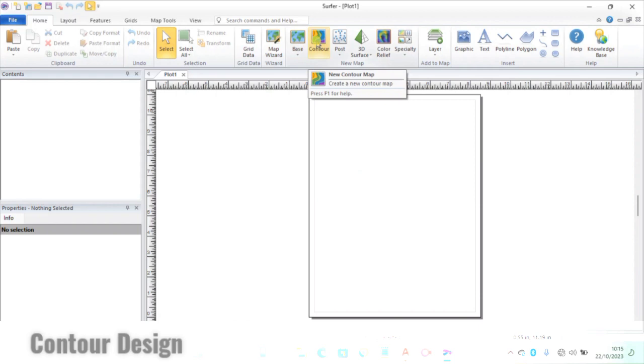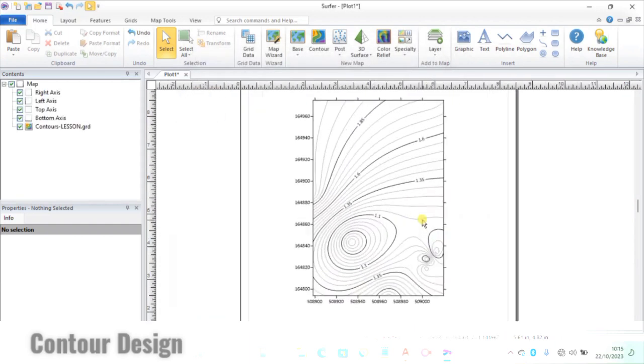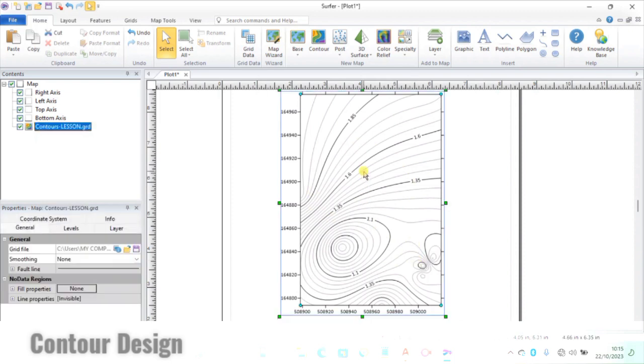Now the contour map will be drawn using the grid data we have created. Click on contour map. Now we see the grid data here. Look at the type, software grid. So click on lesson. We open it. Now this is our contour map.